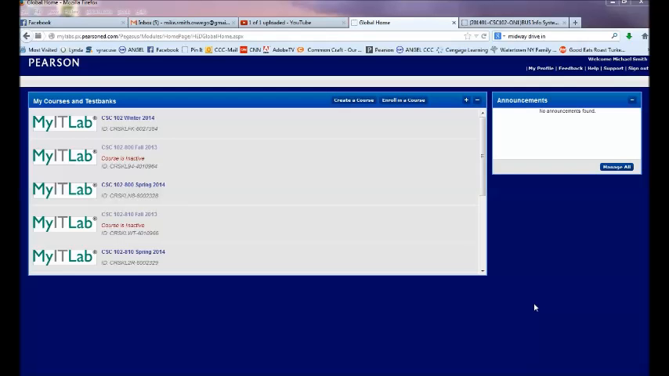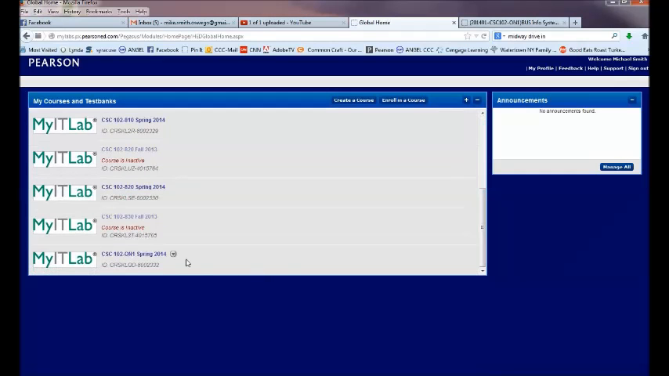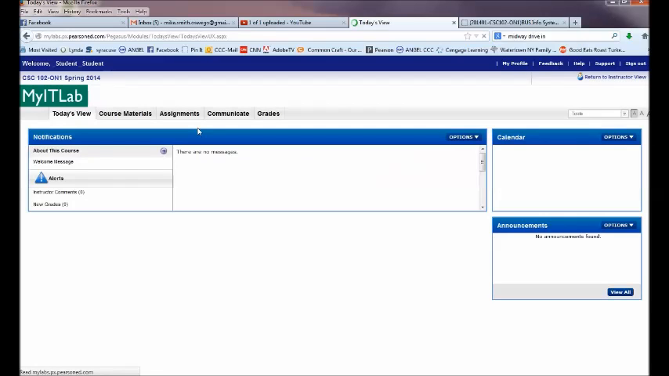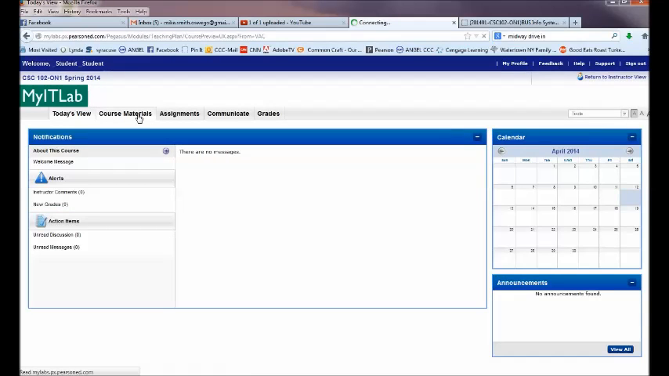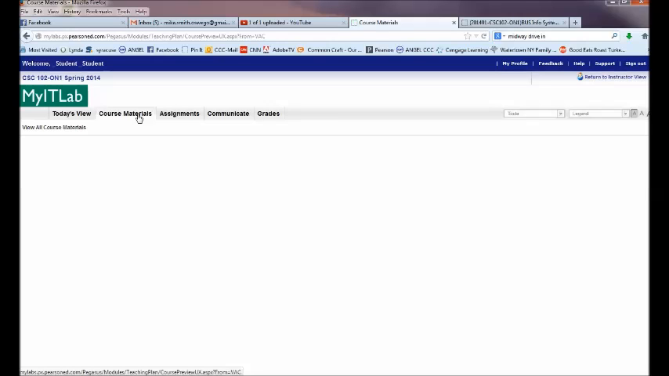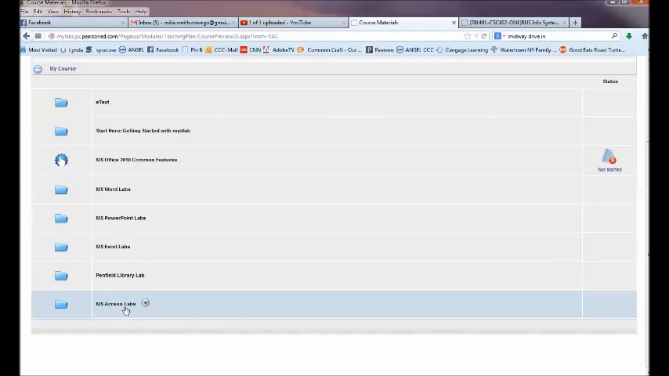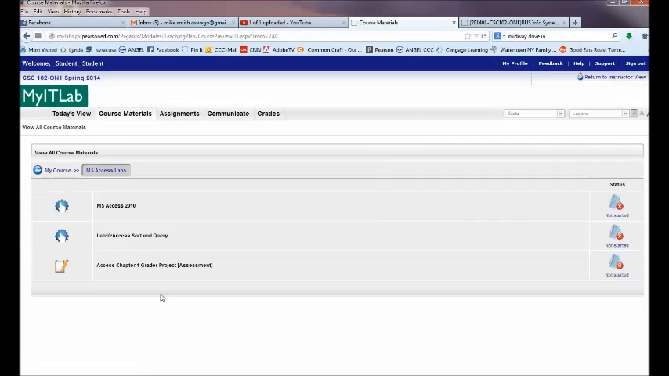Okay, today we're going to do the access grader assignment, and to get to that you're just going to go into your My IT Labs and go to the access folder. So in course materials, under access labs, you have one in here, access grader chapter 1 grader assessment.